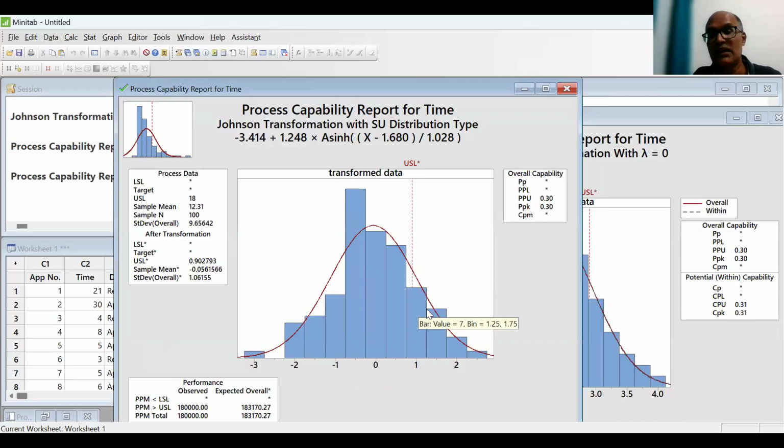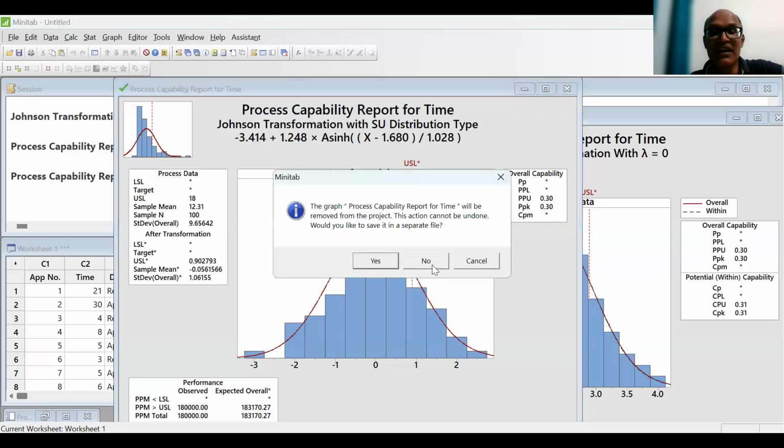Then you can do the remaining capability analysis, right? I hope everybody understood and has a basic idea how to do this. All of you got it? Yes, sir. Our work is over. Simple, right?